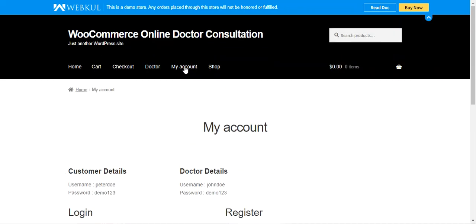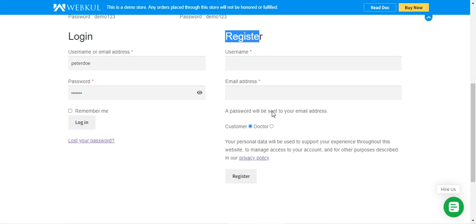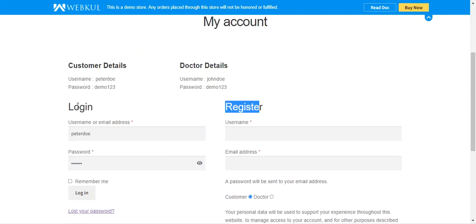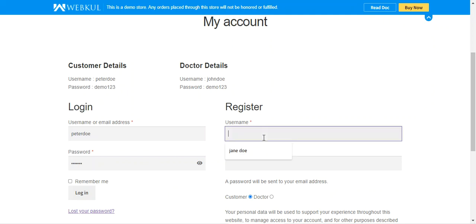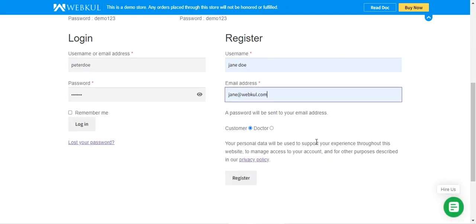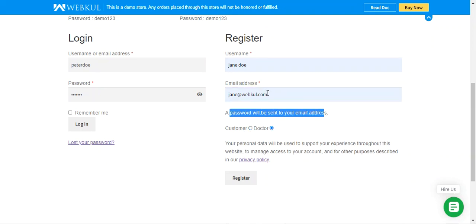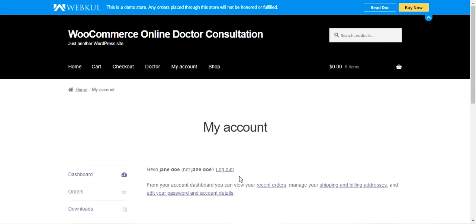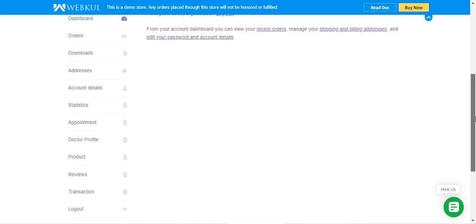So here you can see that on the my account page, here on the right hand side we have a register option. So if you're a customer, you can directly log in here, or even if you're a doctor, you can log in by entering your username and the password and tapping on the login button. Now if you want to register yourself as a doctor within this website here, what you need to do is enter your username and an email, and then select the doctor option here, and a password will be sent to your email address that you have entered here, so that you can at a later time log in using that password once again. And then just tap here on the register button, and here you can see that a user has now created a doctor account here.